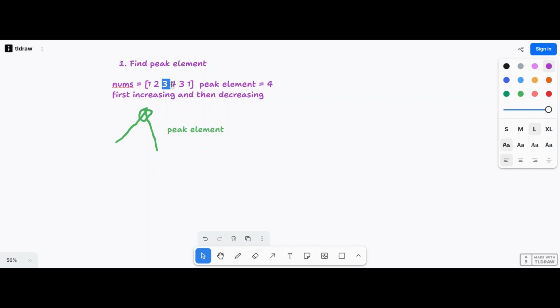If I'm comparing this way, 3 and 4 is increasing. Our condition is first increasing and then decreasing. So this is in increasing order, 3 and then 4. If it is in increasing order, for sure 3 is not your answer. Your answer could be something beyond 3 only.